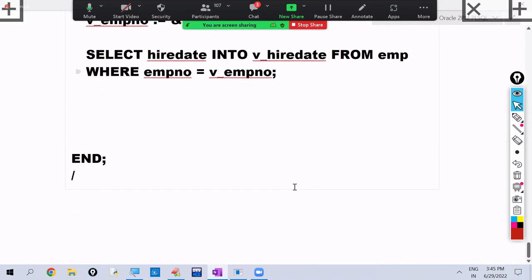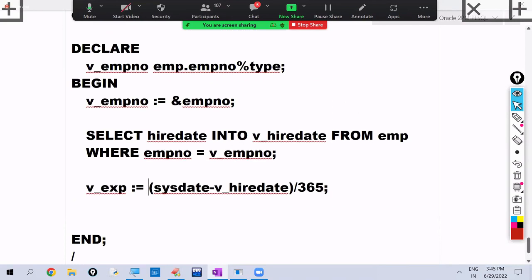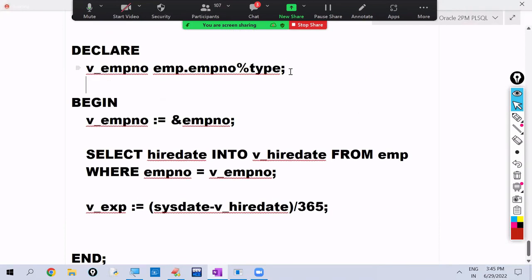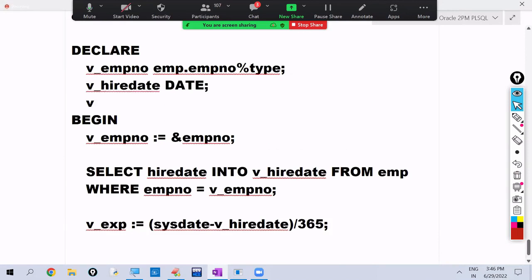Now we need to calculate the experience. What we have to write? Sysdate minus V_hire_date, by 365. I am holding this value in V_experience. Just the same as the previous program. So V_experience :=. Declare these variables. V_hire_date is date type. Next, V_experience is integer type I am declaring. Integer means it takes rounded value.